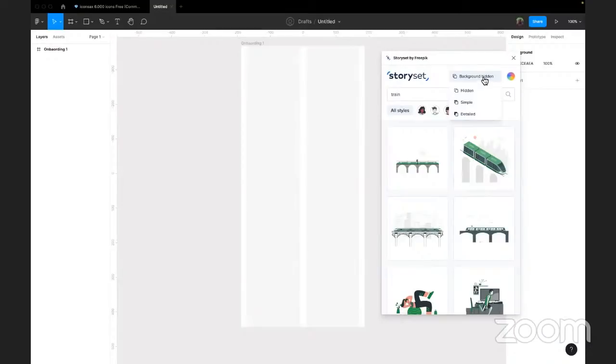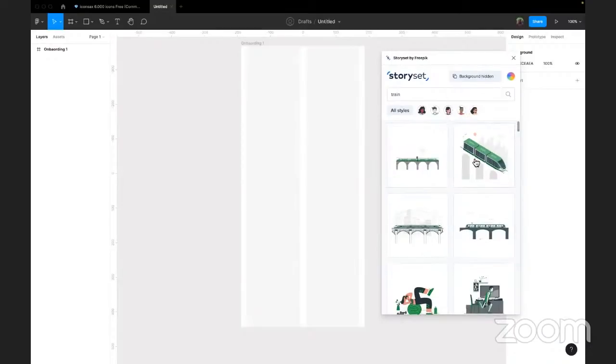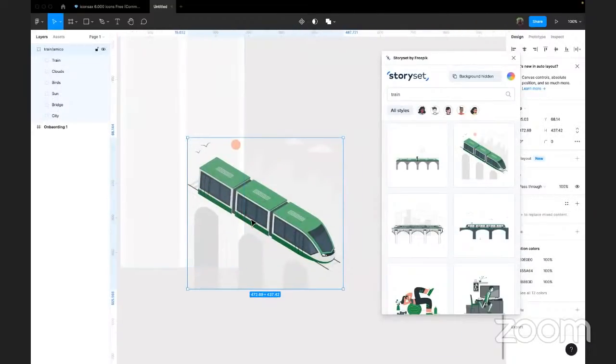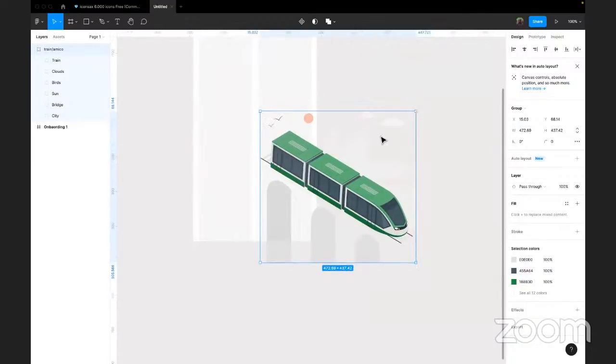So yeah, once I'm done with all those, I can then click on the illustration you want. So I'm going to go for this one here. So click on it, then it brings in the illustration into Figma automatically. So I can close Storysets, the plugin, and resize.